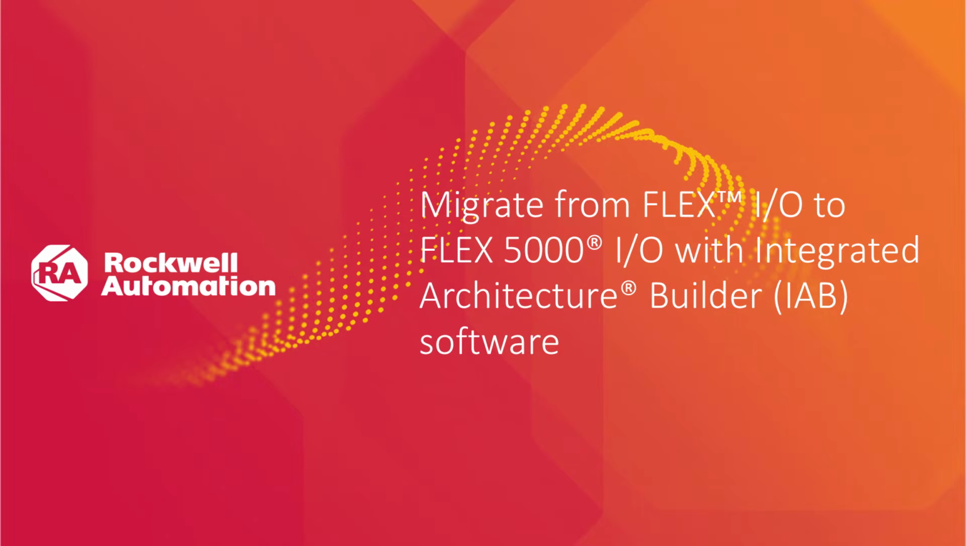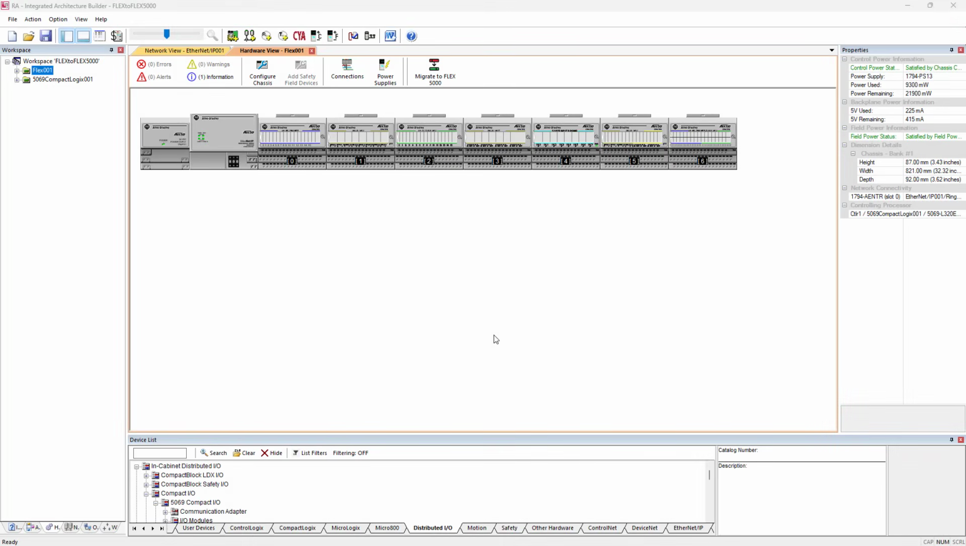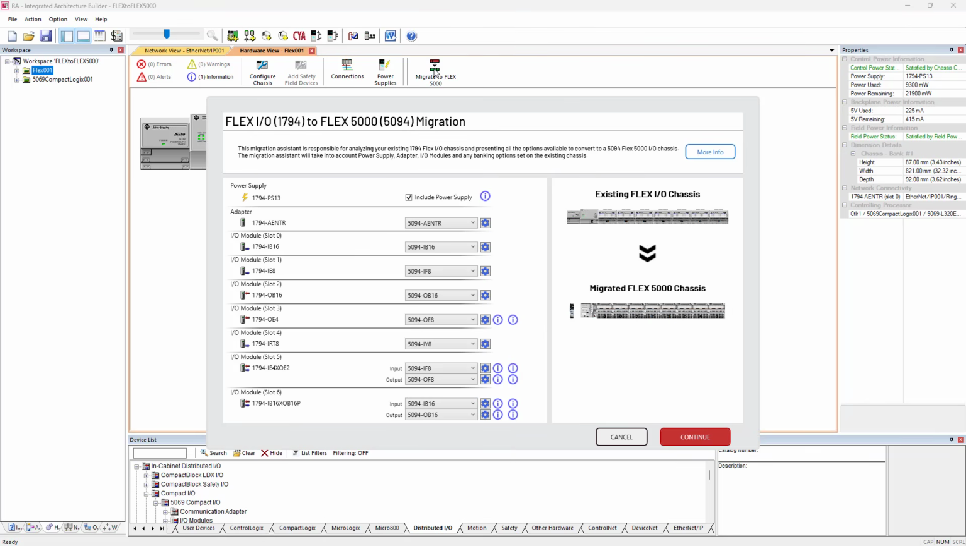This video demonstrates how to use Integrated Architecture Builder software to support the migration from Flex.io to Flex 5000.io. To begin, ensure that you have added your existing Flex.io rack into the Integrated Architecture Builder software. Once added, navigate to the hardware view of the Flex.io rack and click the Migrate to Flex 5000 button from the toolbar. This will bring up a wizard that will help with selecting appropriate replacement modules within the Flex 5000.io family.